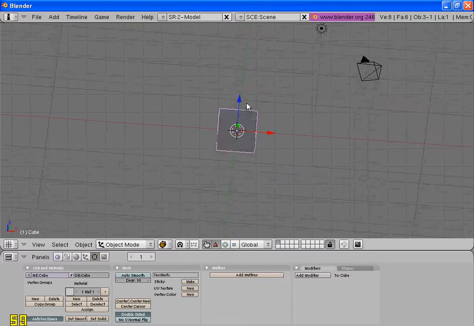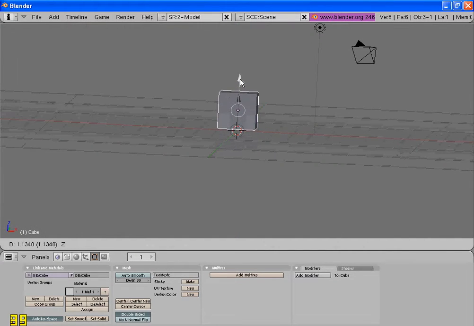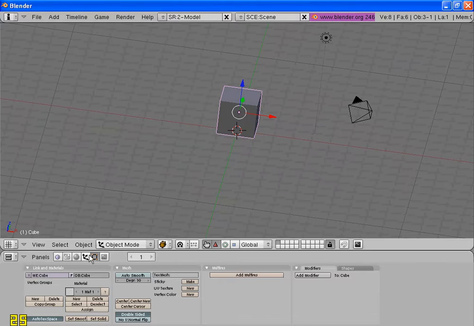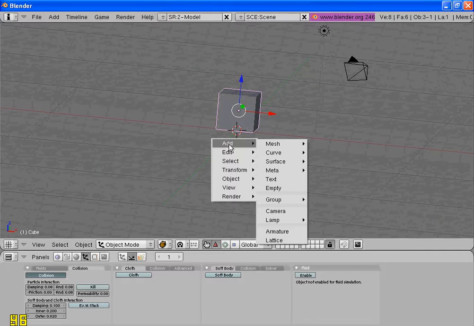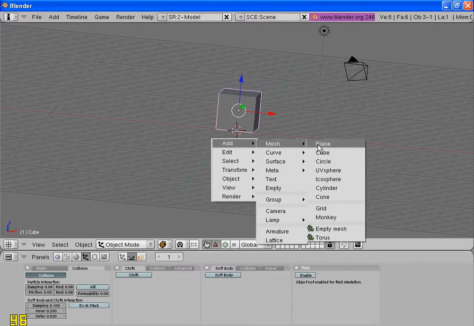First, raise the default cube above the floor. Then go to the Physics tab and turn on Collision. Then press Space, add Mesh, Plane.